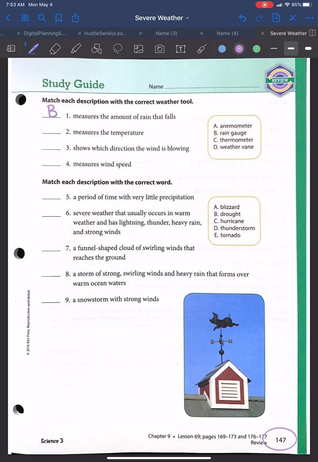Which one of these tools measures temperature? Exactly. Thermometer. Which one shows which direction the wind is blowing? Do you remember? Exactly, the weather vane. Which means which one of these tools measures wind speed? Great job, the one that I am struggling to pronounce.